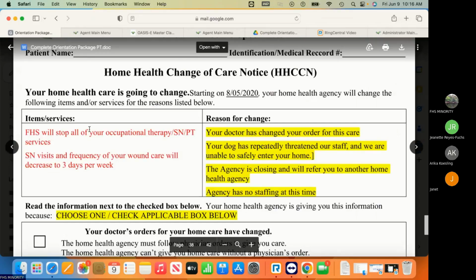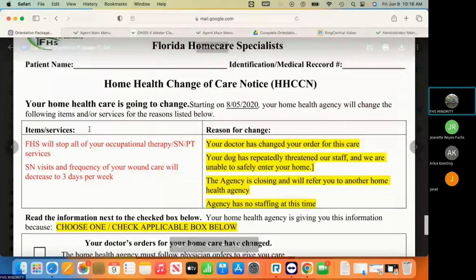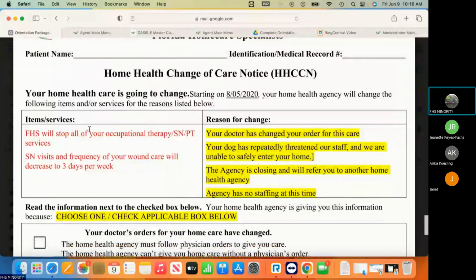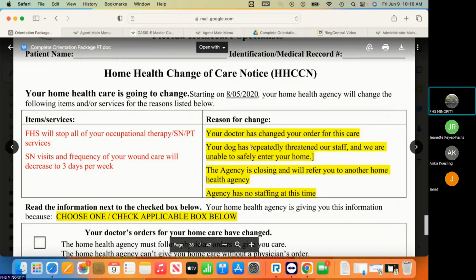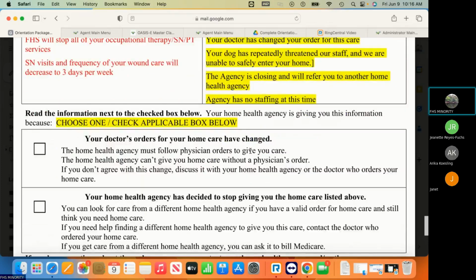All right. This is just the home health change of care notice, and this is just an example of how to fill this out. This is done whenever the doctor says, say for example, your care plan was to see this patient twice a week for 5 weeks, and then on the second week, the doctor says, oops, discharge PT on the second week, because I need to hold off with exercises because the patient does not have to be on weight bearing, blah, blah, blah. So then it would say stop or hold PT, and then the reason for change, the doctor has changed the order.